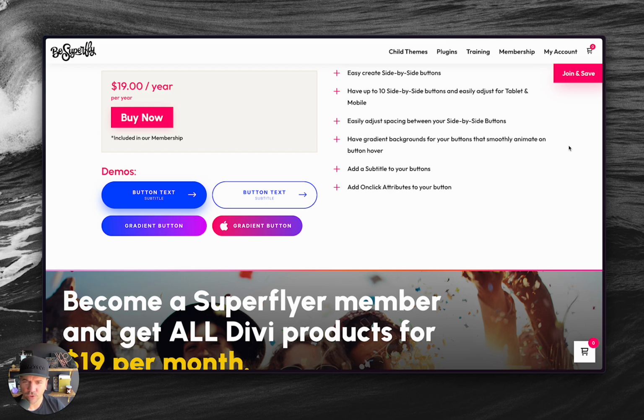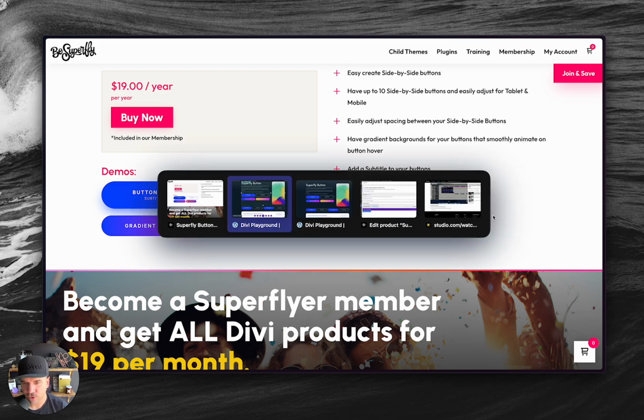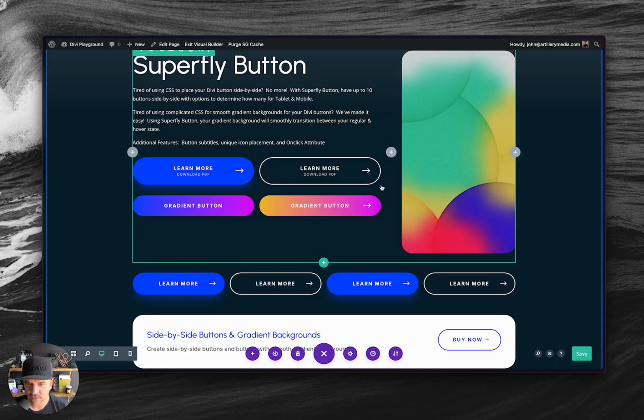And we added a few more options in there to help differentiate it and kind of tackle a couple other issues that I wanted to have in the button module. So with that, let me hop over and let's create some.